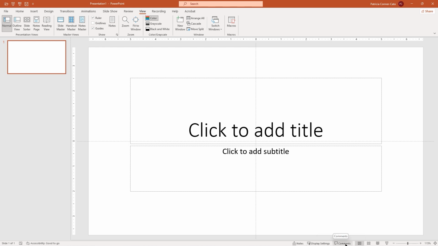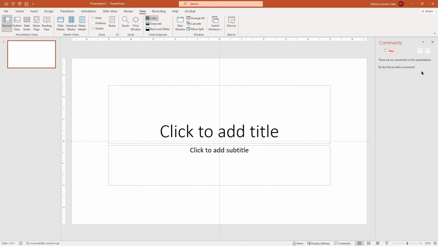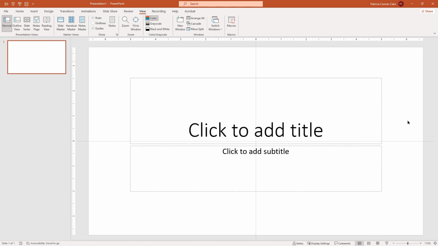You have comments. And comments are like conversations back and forth. If this is being shared with multiple users, you can be having a conversation about the presentation by using your comments. And then you have a couple of view buttons. We are in normal view. You have slide sorter view, which I'll show you later, and reading view, which takes up the full screen and hides your ribbon and everything. You also have slideshow view button there, and then your zoom slider.